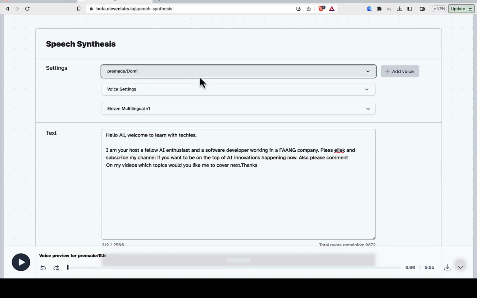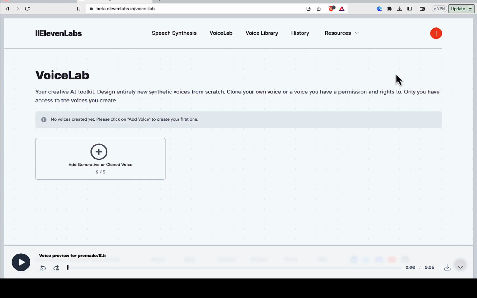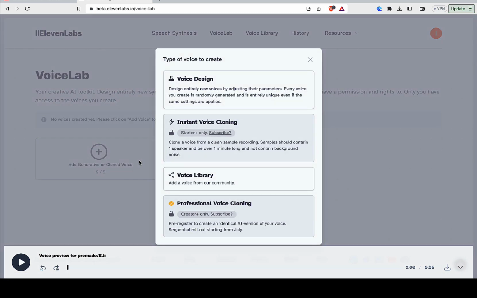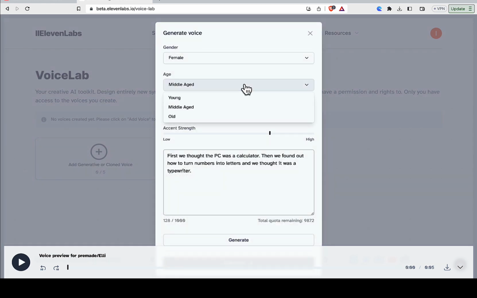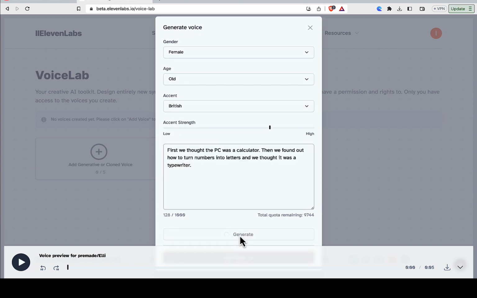So this is one option. You can change the voice settings, like whether you want it more stable, what clarity you want. One other thing you can do is add a voice. Since this is a free version that I'm using, there is only a set of options accessible to me. Here you can design your own voice. Suppose I want a female, old, with a British accent. Let's see what it is creating.